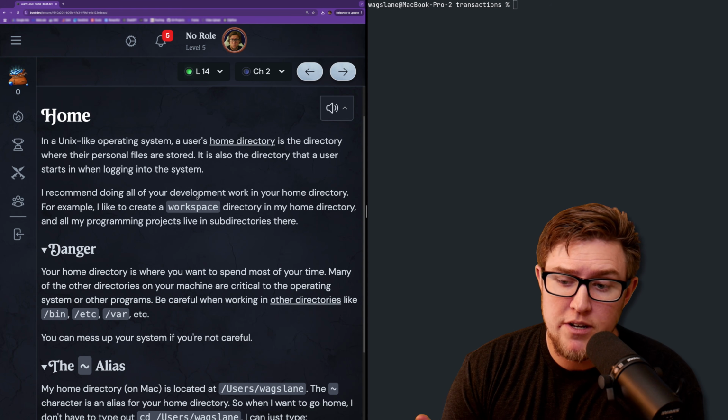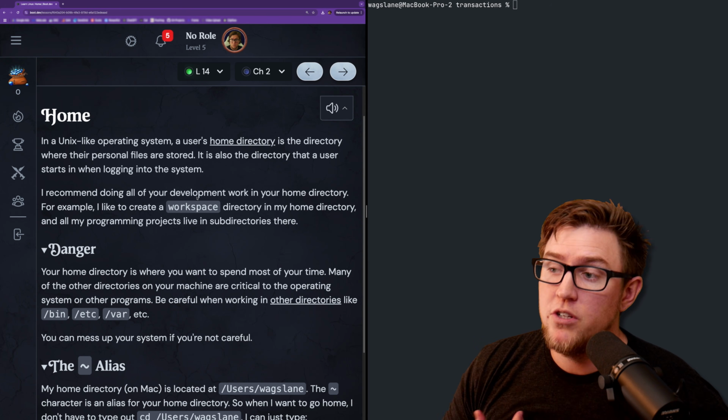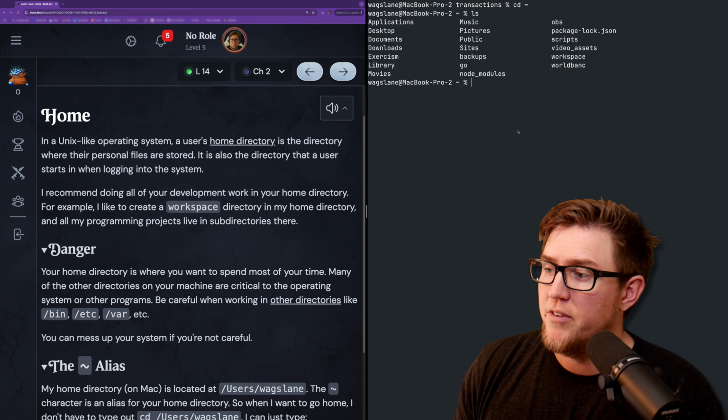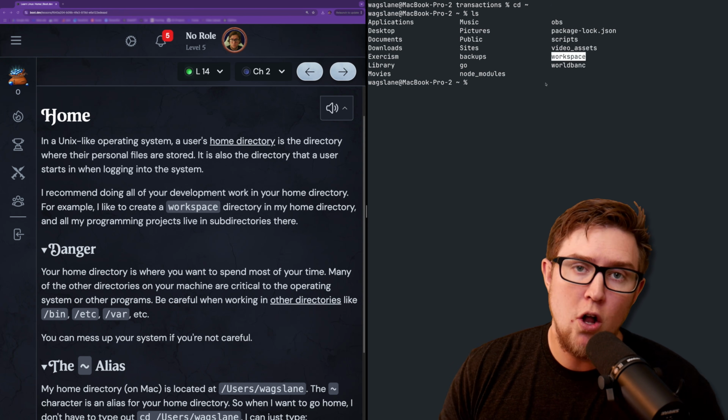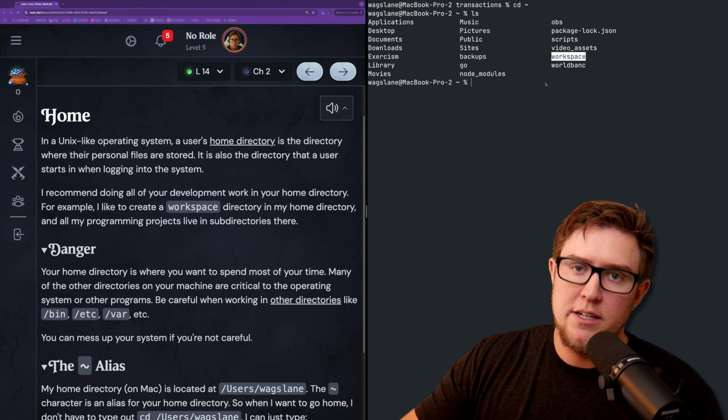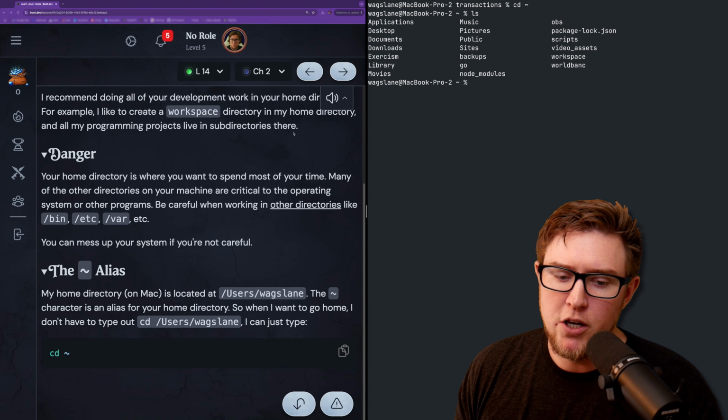Personally, I recommend doing all your dev work inside your home directory. My personal convention, you can actually see it if I go here. I've got this workspace directory. All my coding projects go inside my workspace directory. Helps me keep everything organized. I don't have them spread out all across my machine. Keeps all my coding projects in one place.